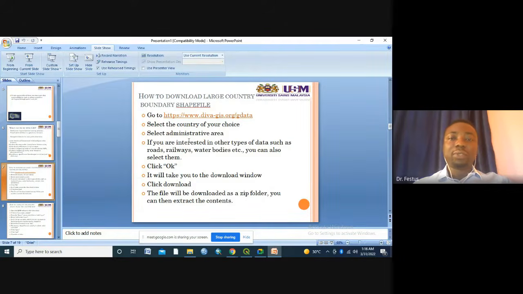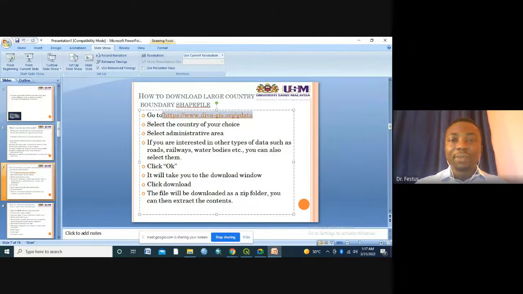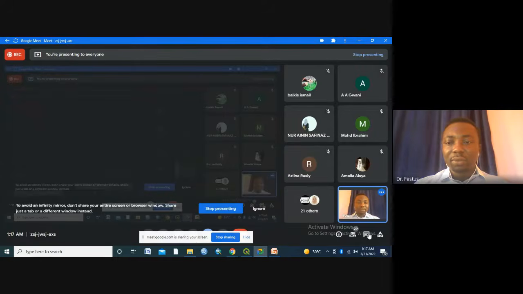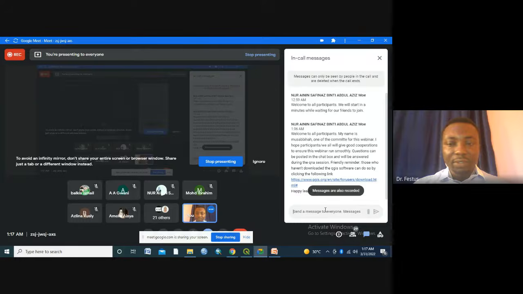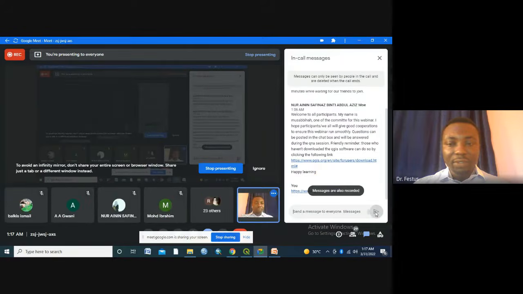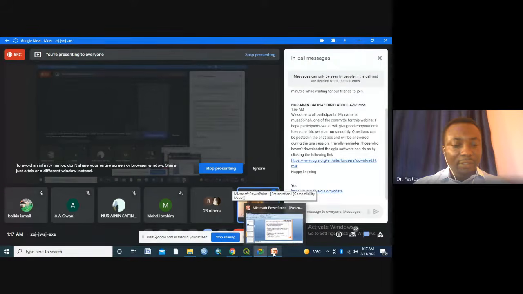That's the first thing that we're going to consider, how to download a large country boundary shapefile. I didn't provide this link earlier on, but if you can see my slide, you can see this website. Let me copy and then paste it on the chat session so that each of us can directly go to the website to download the country boundary shapefile.